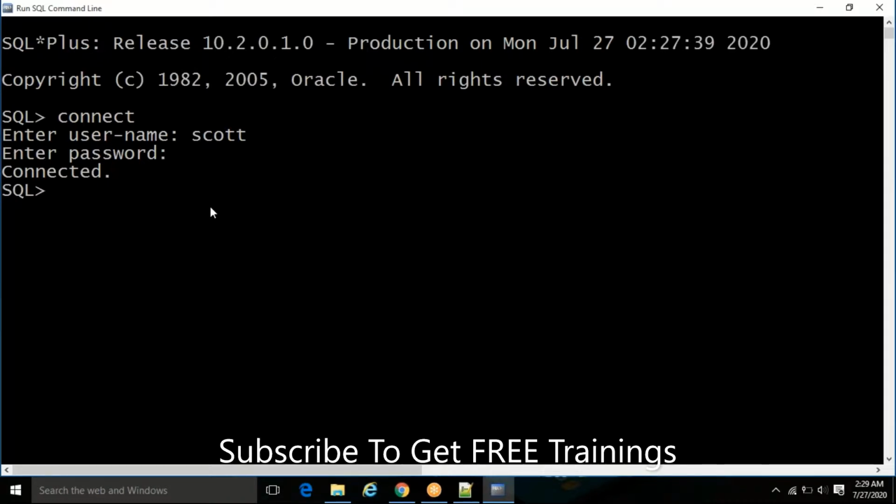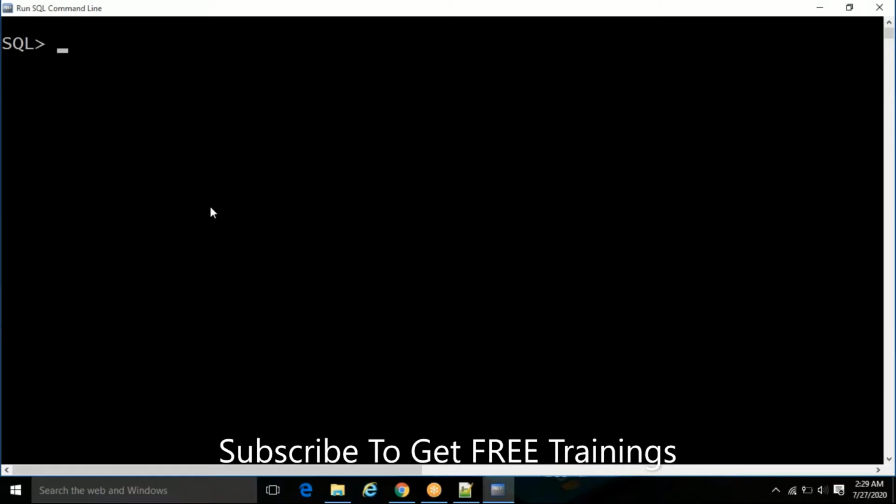Okay, right. So now I want to clear this screen. That is CL space SCR. You are aware of that, right? Clear. So I am going to create a table just as a sample. Create table, table name like student. Student table I'm going to create. Student number, data type is number, width is 3. You are all aware of that.